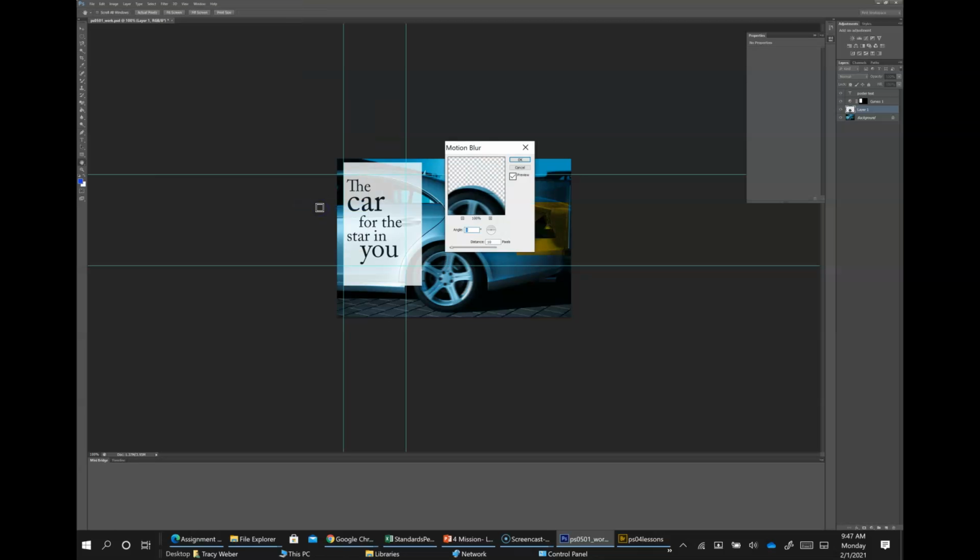The Motion Blur dialog box appears. In the Motion Blur dialog box, type 0 in the angle text field. Okay, it's already at 0. And 45 in the distance text field. And then click OK. A motion blur is applied to the tire. That looks kind of cool.